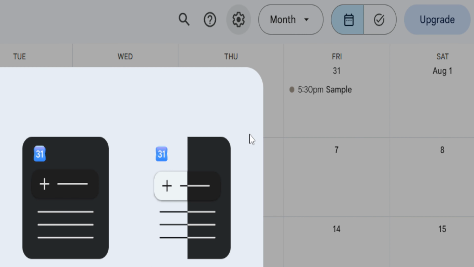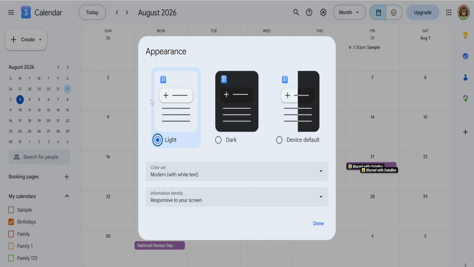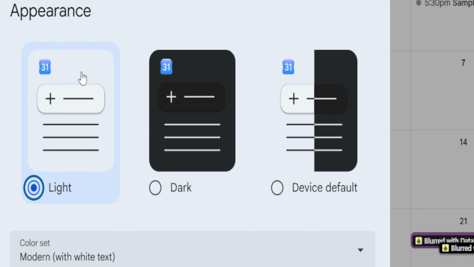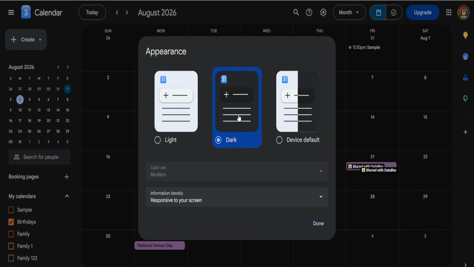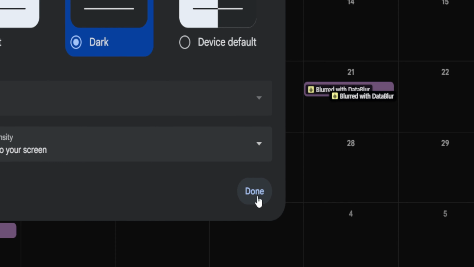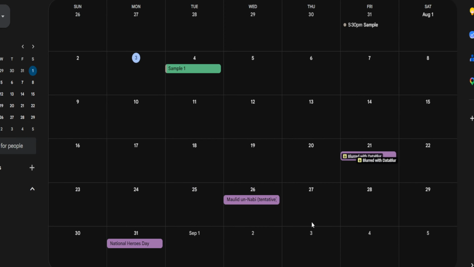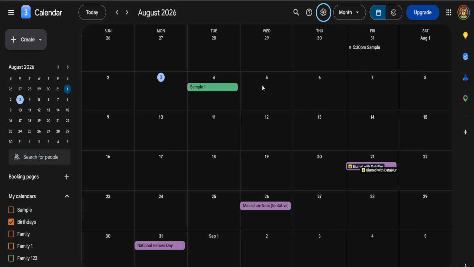If you've never changed this before, you may currently be using the default light theme, which has a bright background and darker text. Inside the Appearance section, look for the theme options and choose Dark. Once you select it, click Done. To apply the change, your Google Calendar interface will then switch to a darker background. That's all it takes. The change should happen right away, and you'll immediately notice the difference across the calendar interface.